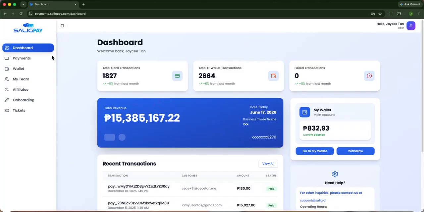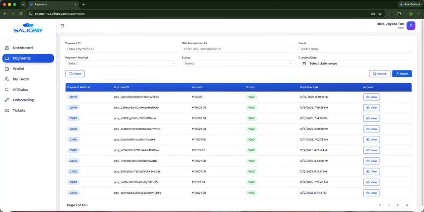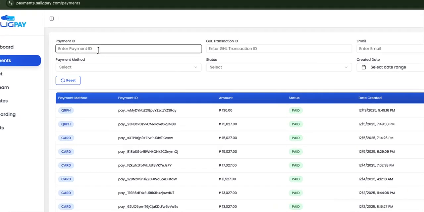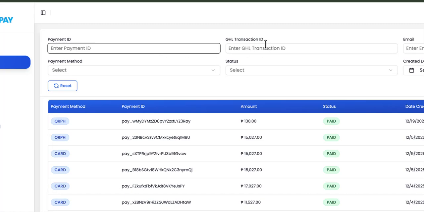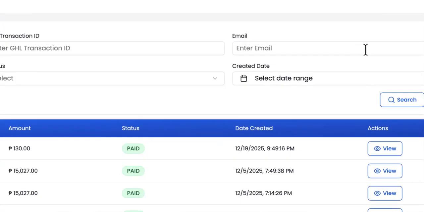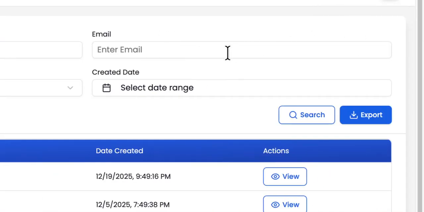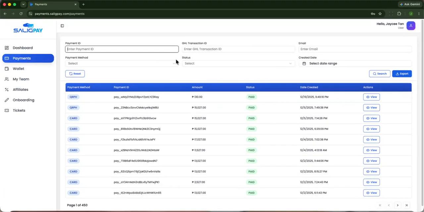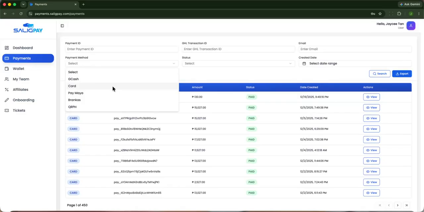Now you'll also see here the payments tab, and I think this is where you're gonna see yourself most of the time, because this is where you can view and manage all payments received through your SaligPay account. At the top, you have different functionality to search transactions and different filtering options to help you quickly locate a specific transaction. Here you can search by a payment ID, you can search by GHL transaction ID, you can even search using an email address. So let's say you want to look for a specific person who made a payment using an email, you can search using their email.